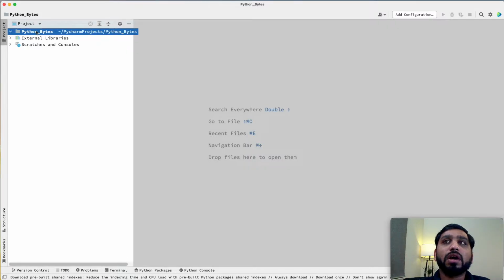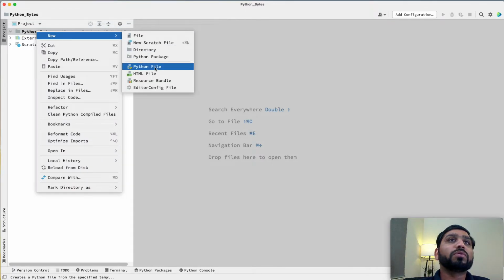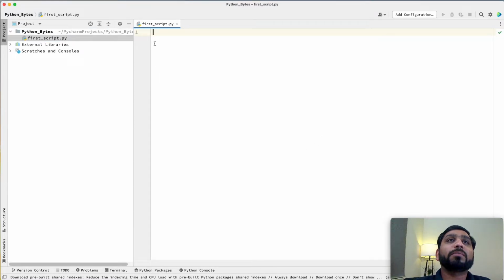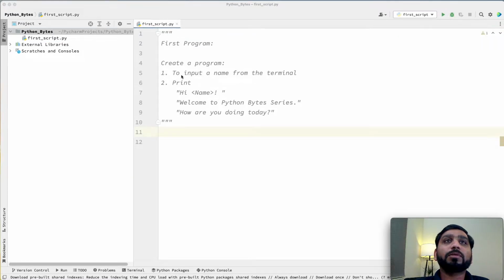Let us now see how to create the first script and run in PyCharm. Right click on Python Bytes and go to new Python file and give it as name as first script.py and it will create a blank file. The aim of this program is to take an input name from terminal and print hi name, welcome to Python Bytes series, how are you doing today? So in the place of this name, it is the input that we have taken.